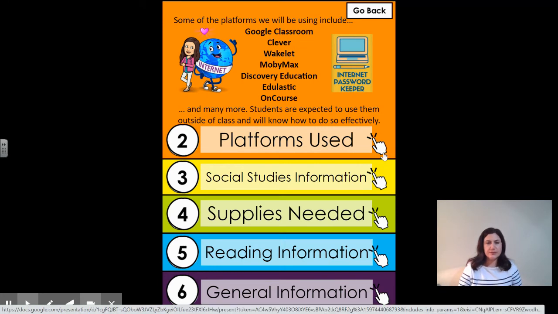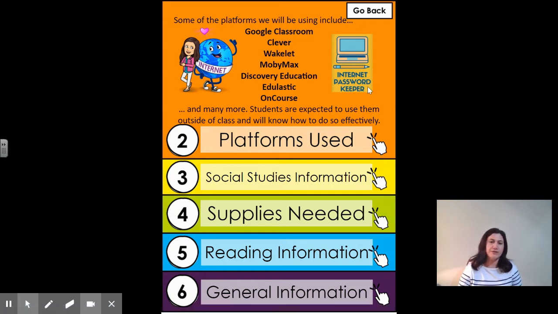This is a list of some of the platforms that we'll use throughout the school year. Google Classroom will be the main focus of where we send students to get most of their assignments. All students have an internet password keeper. Be on the lookout for that. Make sure that goes back and forth to school with them so that it is with them wherever they are learning for the day.